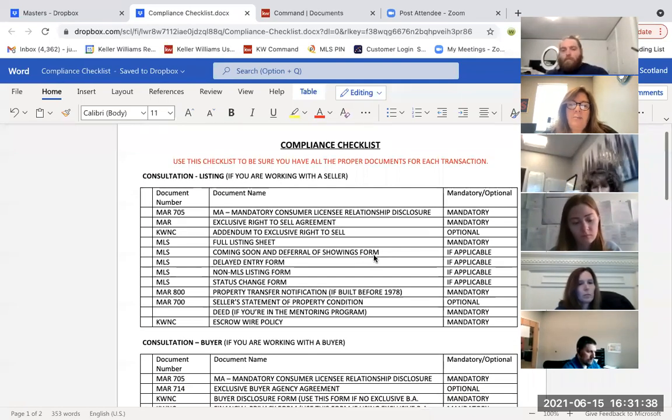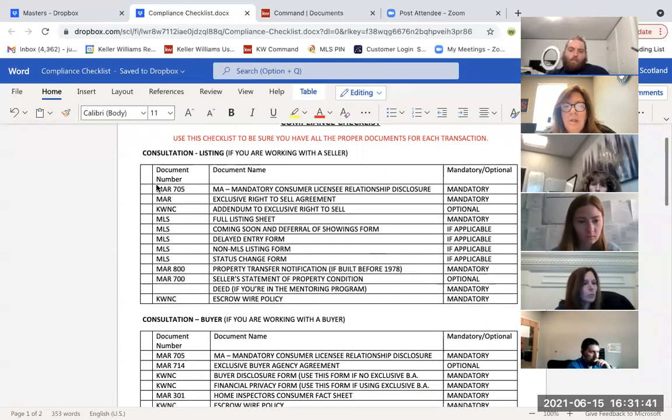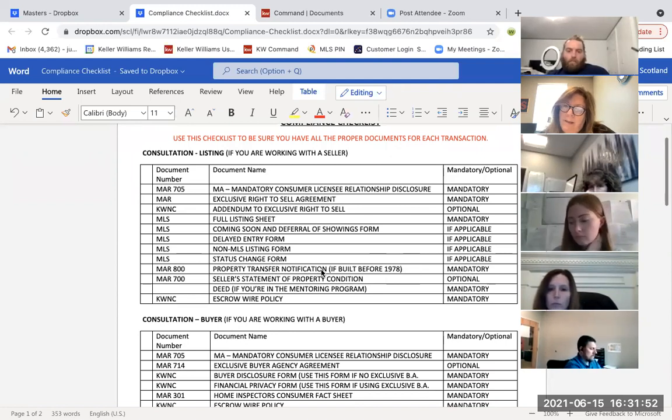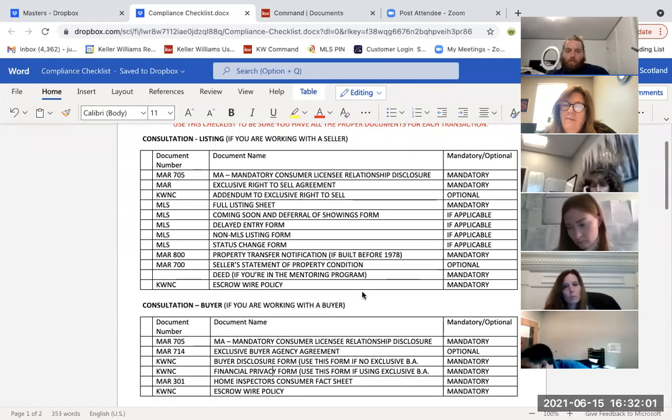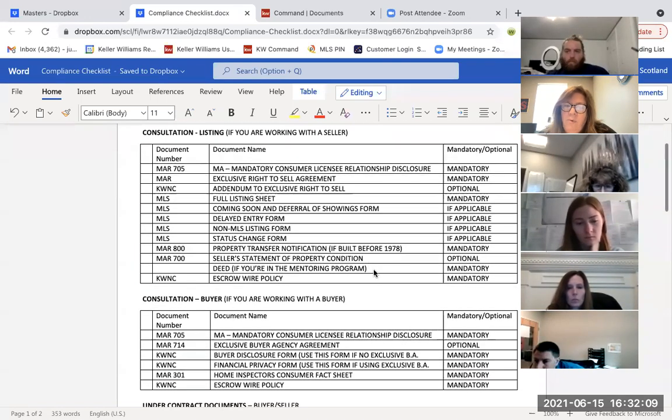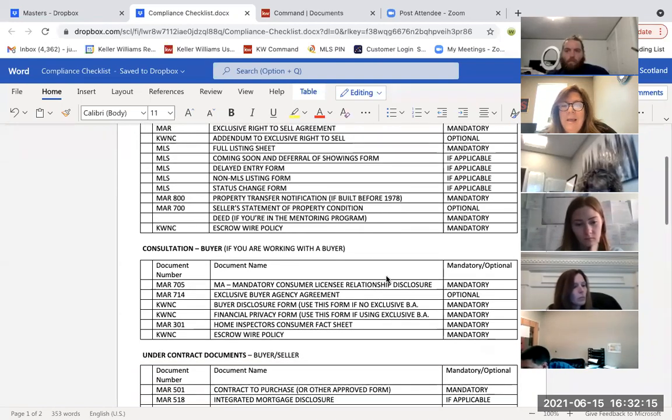So for example, if I'm doing a listing consultation, it'll say mandatory or optional, or if applicable, on the side here. I can tell every form that I need, and I can put them in my folder right away and make a check mark once I have them signed, so that I know I'm in compliance and I'm going to get paid. Because the most important thing is that you get paid. And if we don't see that all the documents are there, in some cases we can be a little bit flexible, but mostly we need to have these documents in Command.